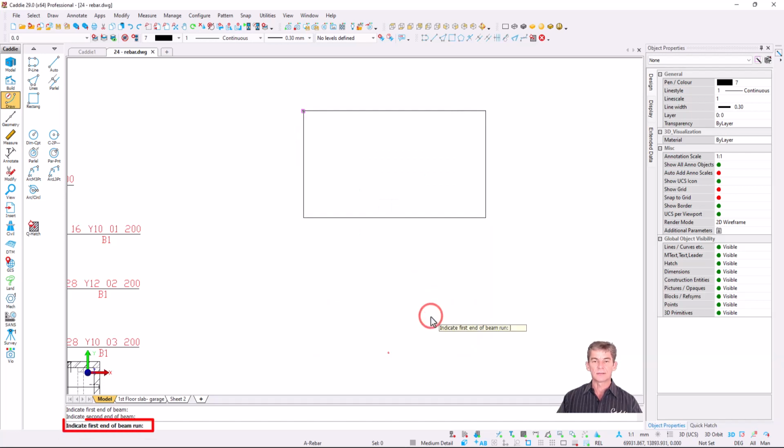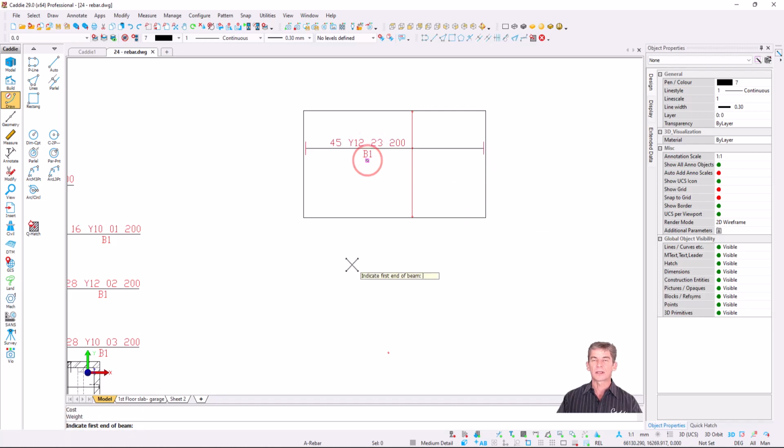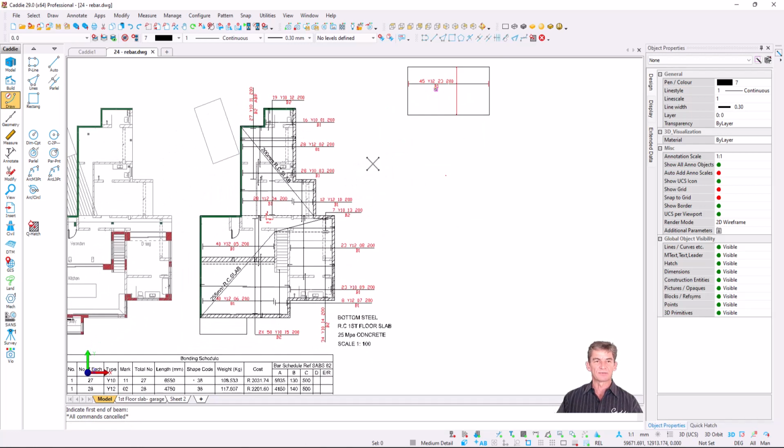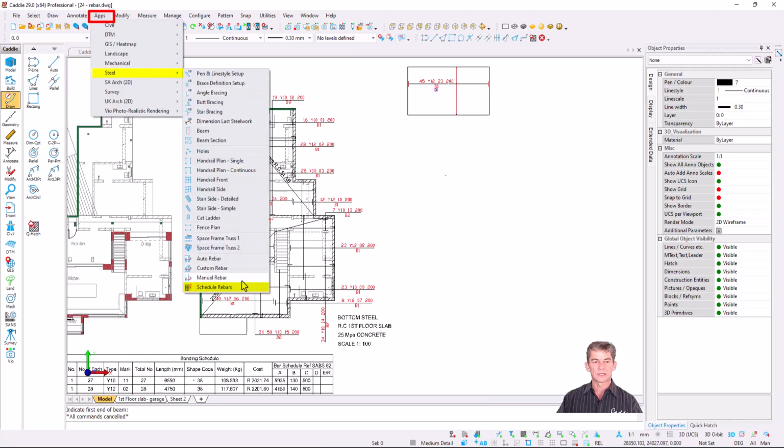I'm going to say OK, and Caddie will ask us to indicate first end of beam run, indicate the second end of the beam run, and then Caddie asks us the position for the symbol and the position for the text, and then I can place it. So now I would like to schedule this floor area. I'm going to go to application, we go to steel, and in the sub column we go to the last command that says schedule rebar.